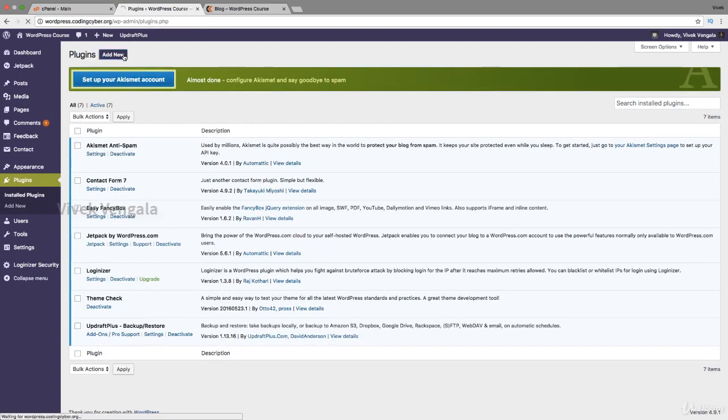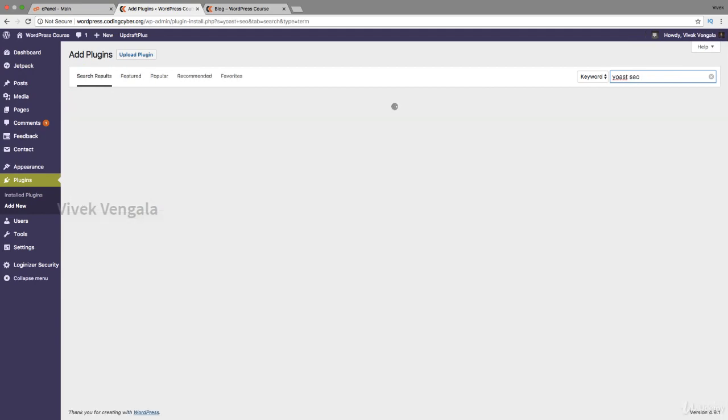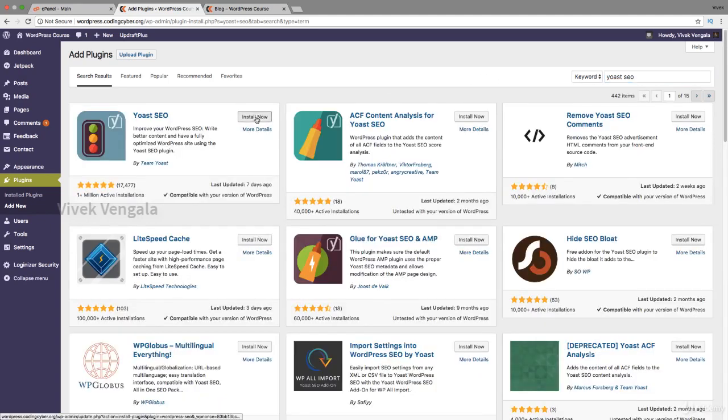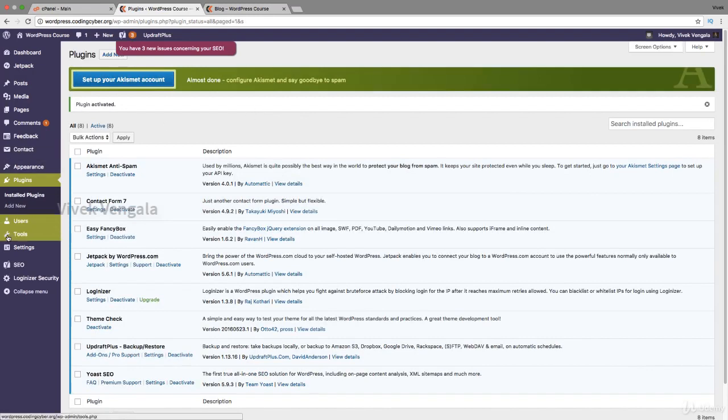I'm going to plugins, add new, Yoast SEO. I'm installing this Yoast SEO plugin. It's installing. After that, I'll activate it. After activating, we'll see an SEO menu in our admin menu, right after the settings. Here is our SEO menu.